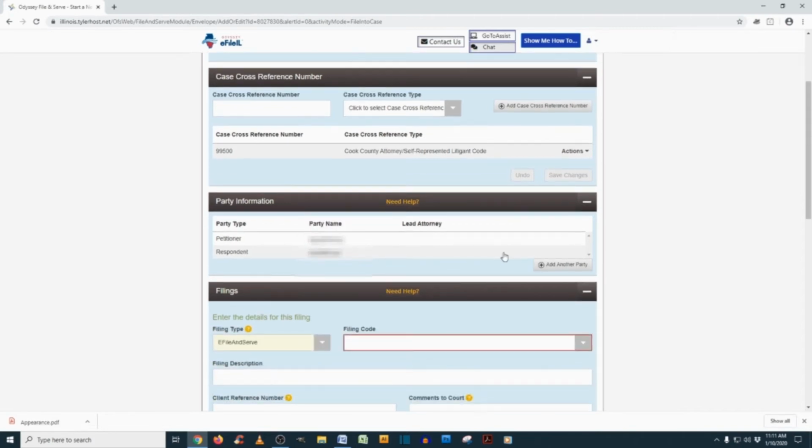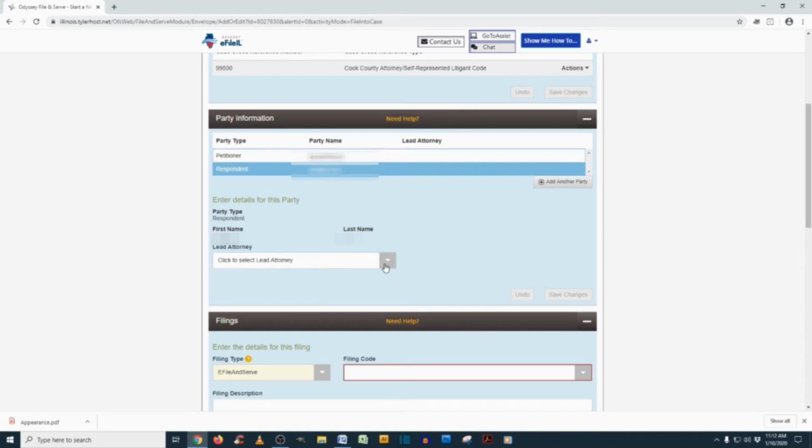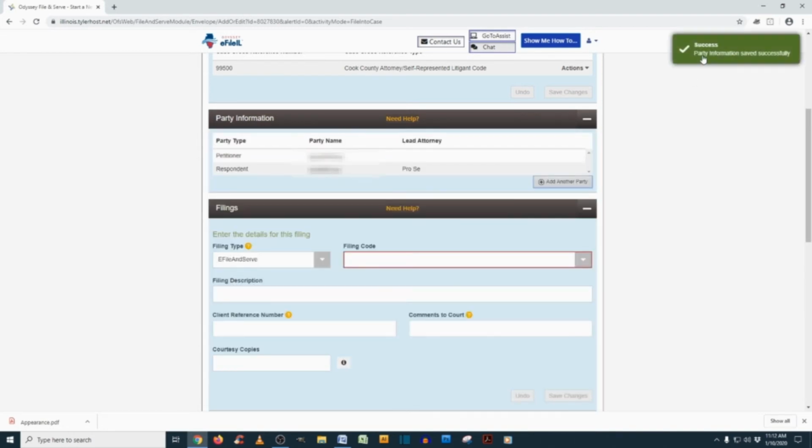Now we're going to scroll down. You're the respondent. Once that comes up, it may ask you for some more information. It's going to ask you who your lead attorney is. If you don't have a lead attorney, or an attorney at all, you're going to click Pro Se. And then once again, Save Changes. Yay, green box. Okay. Then you're going to do e-file and serve, or as I like to do it, e-file. I always like to just do e-file and then I serve after it gets accepted.